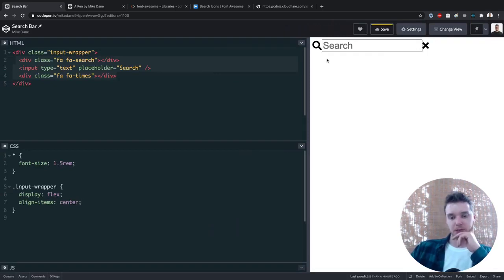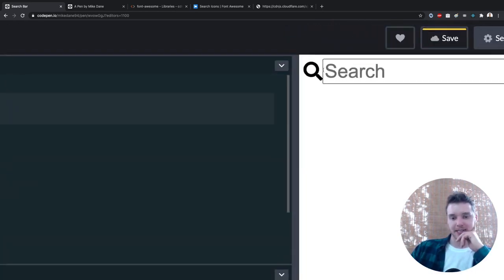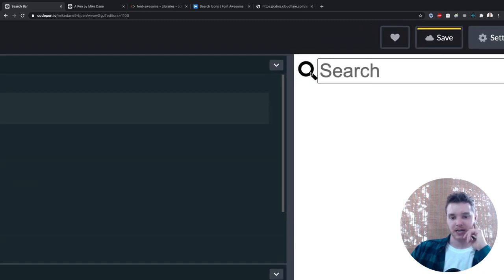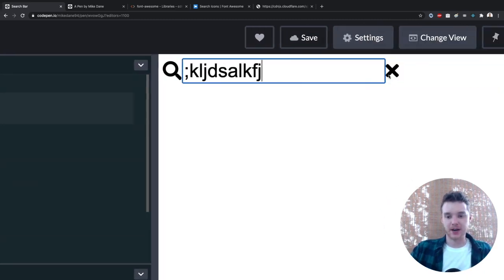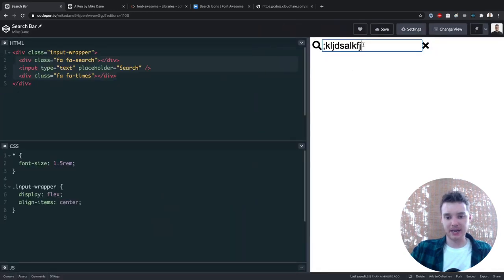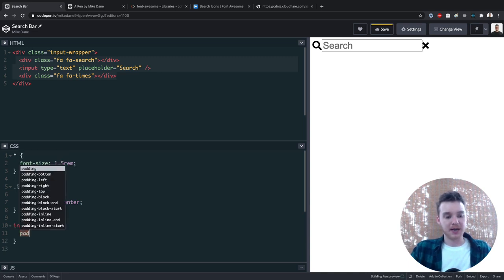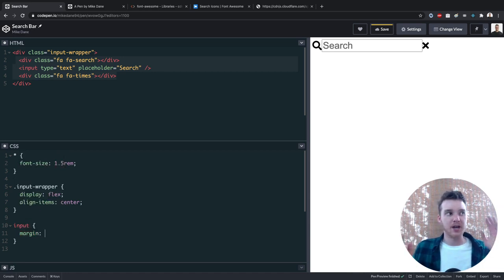Another thing that we might want to do though is you'll see that these are all right next to each other. So the magnifying glass is right next to the input, and this is over here right next to that X. So we could give the input a little bit of a margin, and that'll fix that. So let's come down here and we are going to style the input. I'm just going to say input, and the input is going to have some padding, or no, sorry, we're going to give it some margin. And we only want it to have margin on the left and on the right sides.